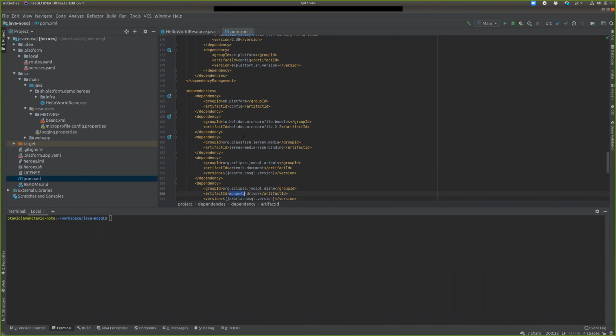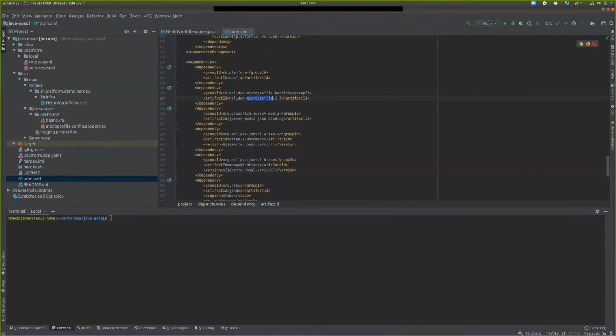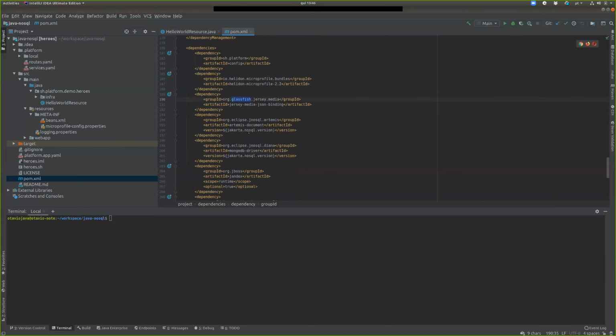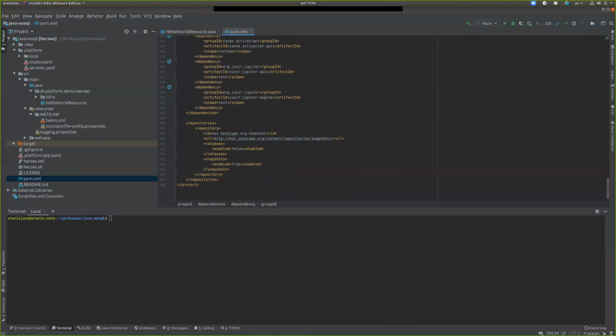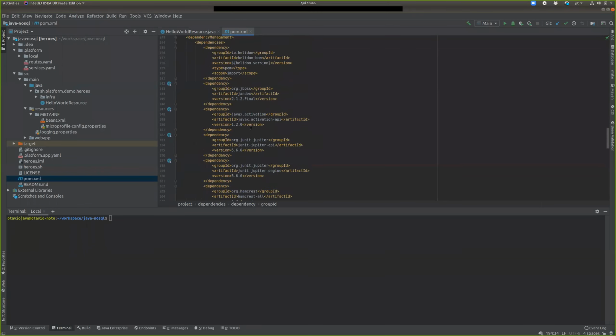Okay, as you can see, it's a Maven project. Again, I have the dependencies from Jakarta, so there's nothing new here. So just my Maven dependencies.